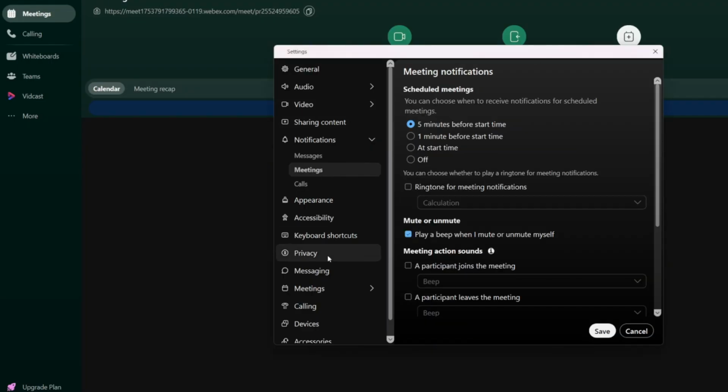Meeting notifications are for when you would want to remind people of a meeting. So if you want to receive notifications for scheduled meetings, it can be 5 minutes before start time, 1 minute before start time, on start time. If you want it completely off, you don't want to get any notifications for any scheduled meetings, you could just do so. For meeting notifications, if you would want to opt for a notification to differentiate that the notification is for an upcoming meeting, you could do so.